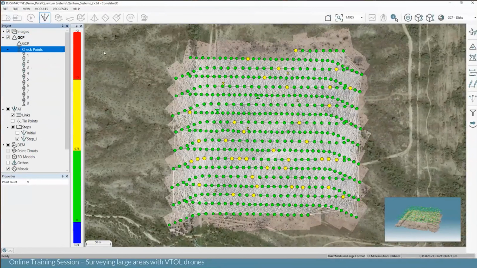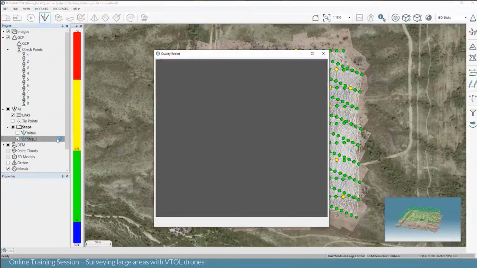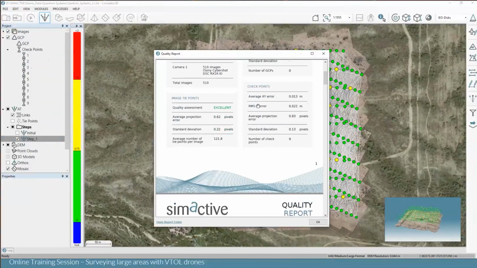So once the aerial triangulation is completed, you will have access to this step one here in the layer tree, and then next to the step one here, you have the display the quality reports. So here, as you can see, my aerial triangulation gave me very accurate results. By looking at the checkpoints, I can assess the average XY error, which is 1.3 centimeters here. The RMSZ error is 2.2 centimeters.